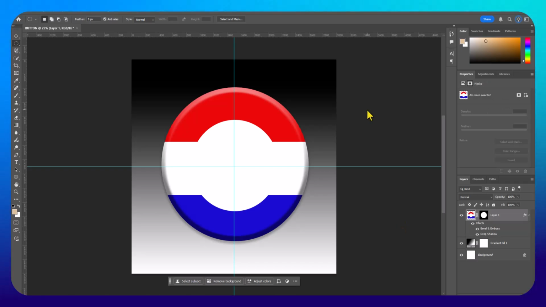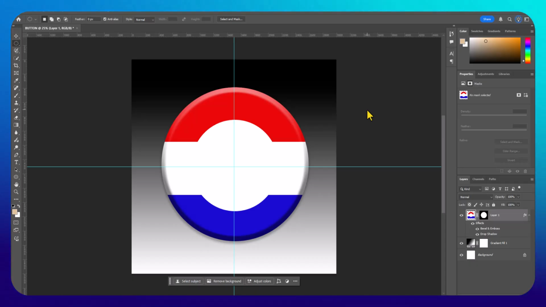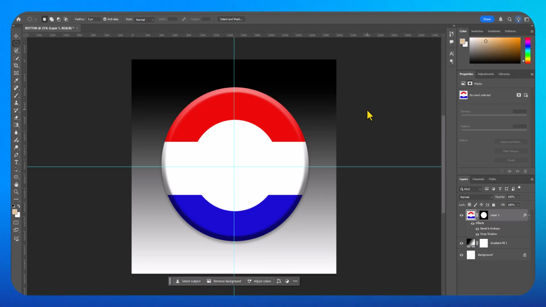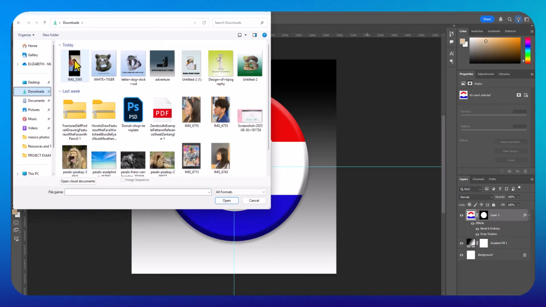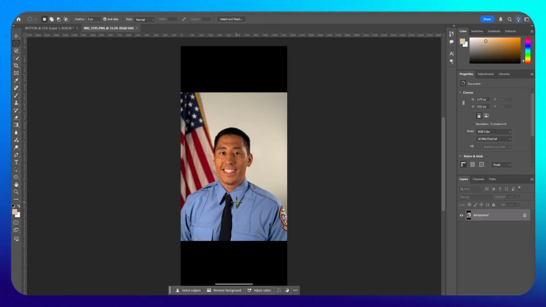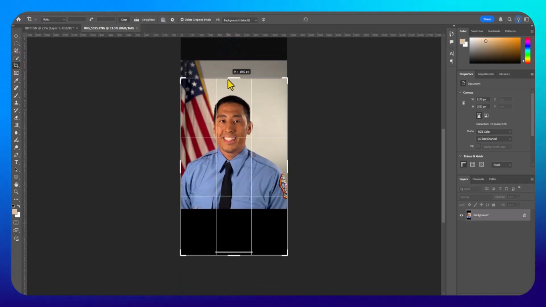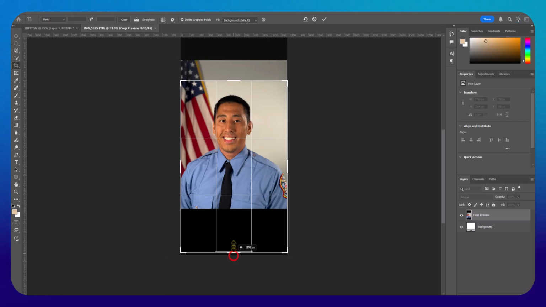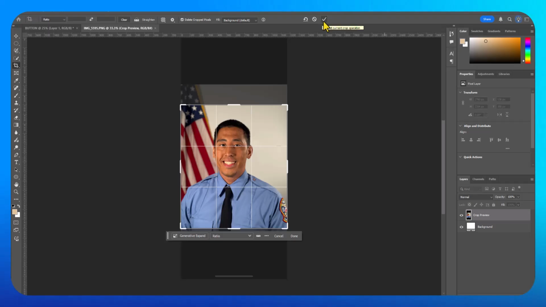Now that I have the overall button shape created, it's time for me to add my image of my presidential candidates. I'm going to press Ctrl O. I'm going to go to my Downloads folder where I already had my reference image ready to go. Now I'm going to crop out any insignificant parts of my image, so you can see this was a screenshot. I'm going to just use my crop tool and get rid of any parts in the background that I don't want. And I'm going to click OK to save my changes.